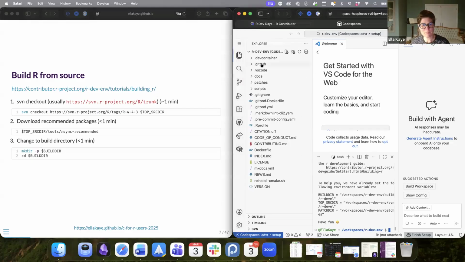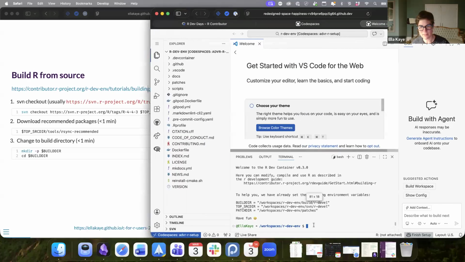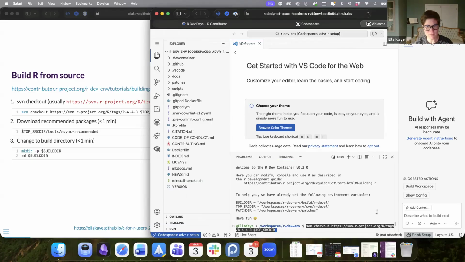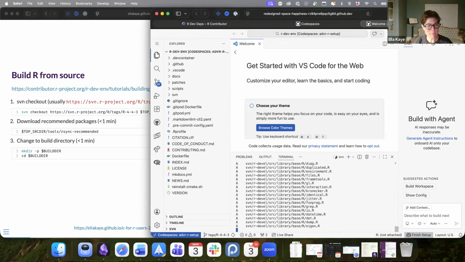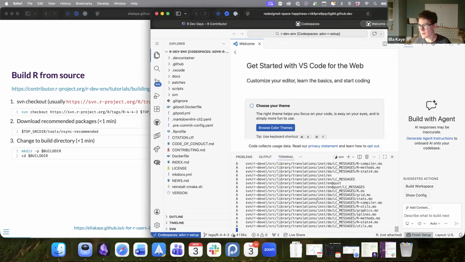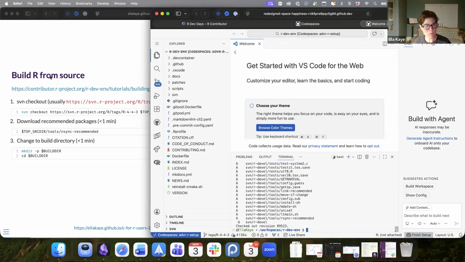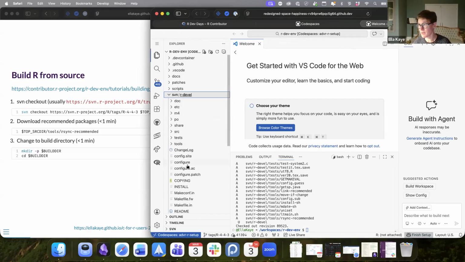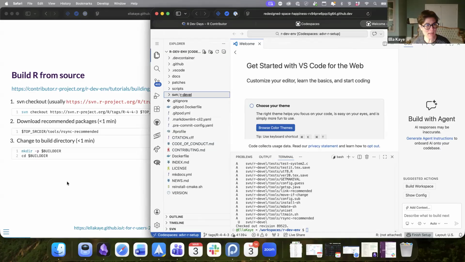I'm going to go back to my code space over here and paste it. And it's going to take about a minute to run this code. It's checking out all of the R source code, and it is popping them into this SVN file. So this is the source code for base R. So if you ever want to have a look at that and play around with that, that's one way you can get to that.